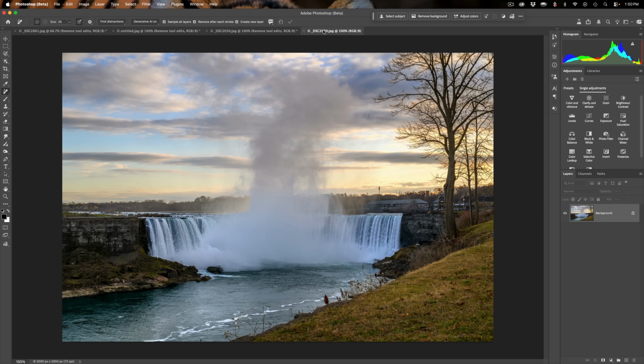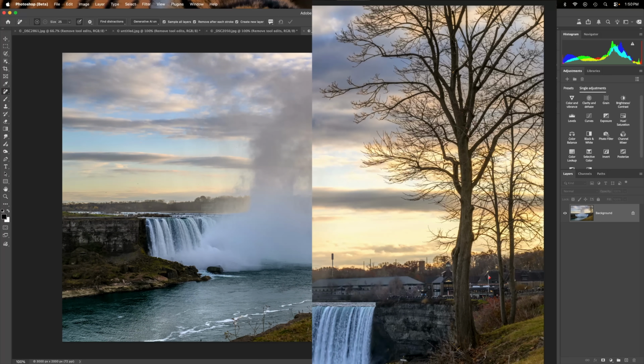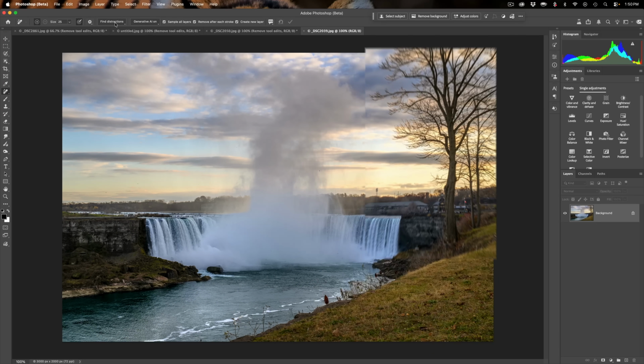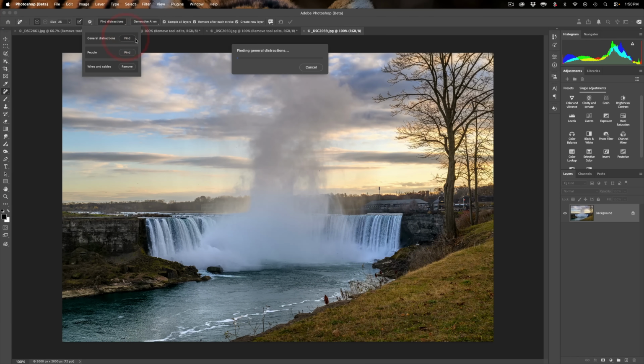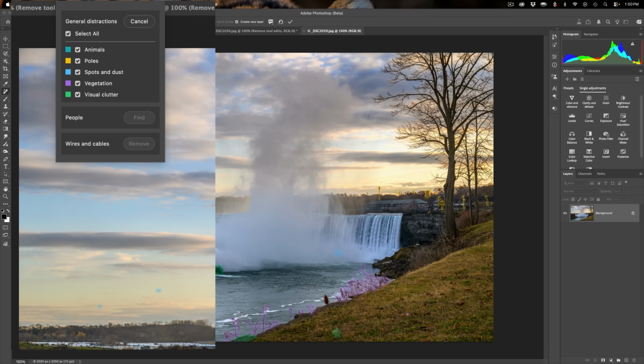Now, where it can be maddening is when you want it to find something and it doesn't find it at all. So I have this image here, and let's say I want to remove these trees over here on the right. It's not going to find them. I'll just tell you ahead of time. So we'll go to Find Distractions, General Distractions. And again, it's going to examine the scene, and it won't find these trees. And that's another thing I hope gets improved with each subsequent release, because we want, hopefully, it to find a lot more than what it's finding.